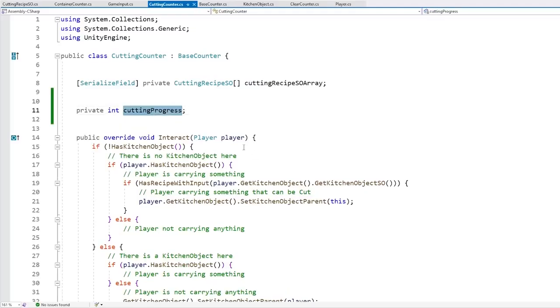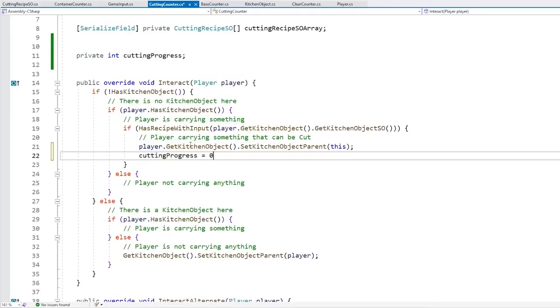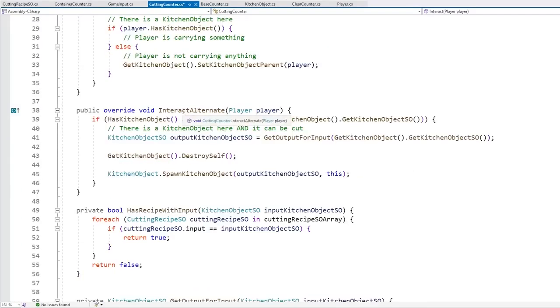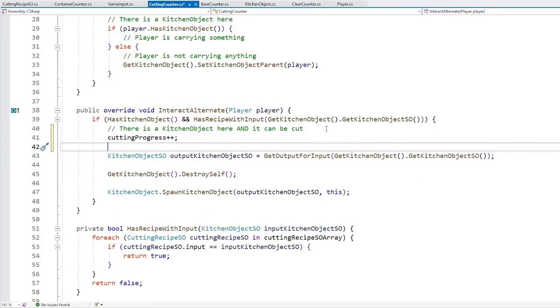Okay, so now let's begin by actually initializing this progress. So when the player drops something on there, let's set this one to 0. And then down here, when we have the interact alternate, we do our logic, and when we do, let's just increase this by 1. And now we need to know if the object has been cut, so we need somewhere to define some kind of maximum.